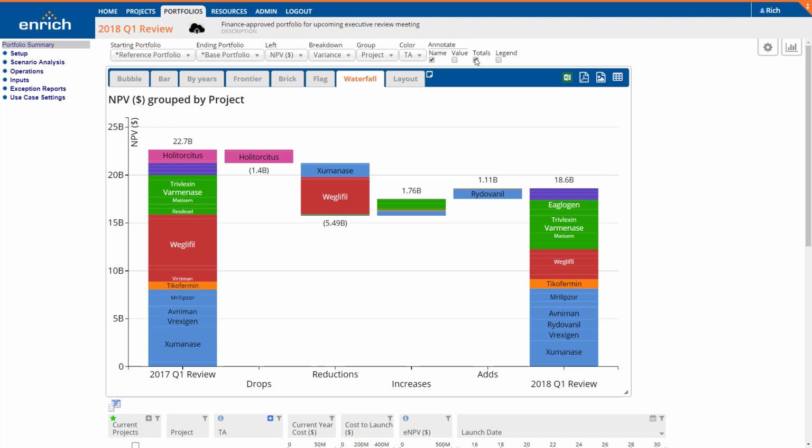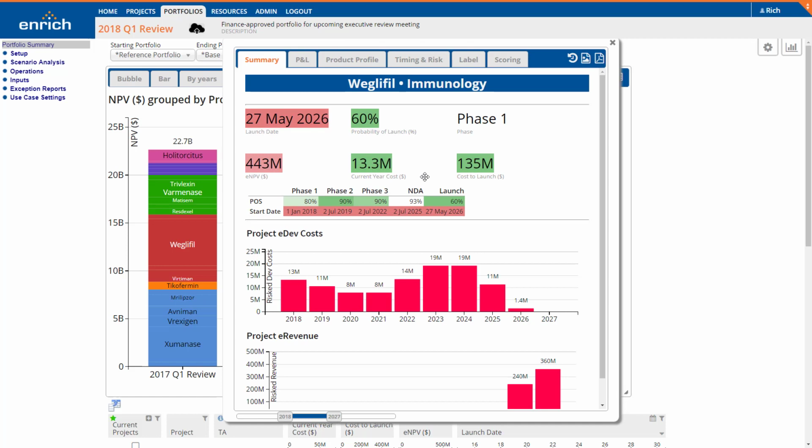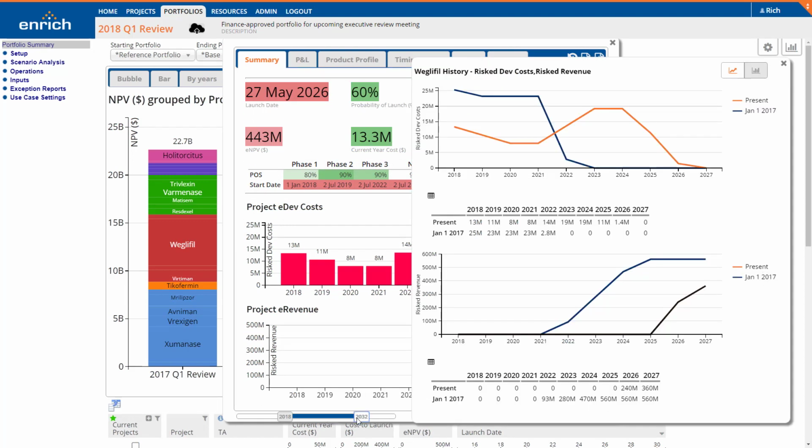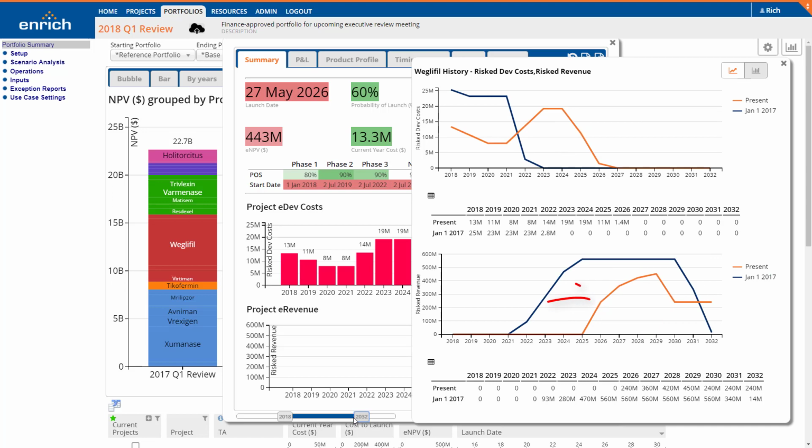Three projects are responsible for most of the drop in value. Halitocidus has been removed from the portfolio, while Weglefil and Zuminase are still in the portfolio, but at a much reduced value. You can click on Weglefil to learn more about its decrease in value. Here we see that our milestones have slipped in red, and clicking on the revenue chart reveals that revenue has been delayed by 3 years and is less lucrative than we'd hoped.